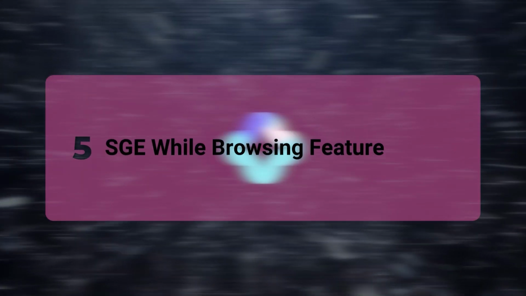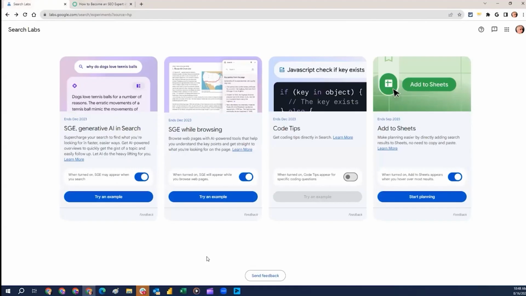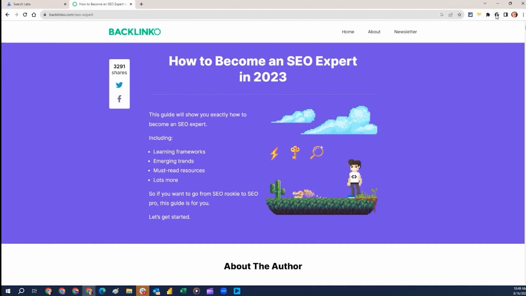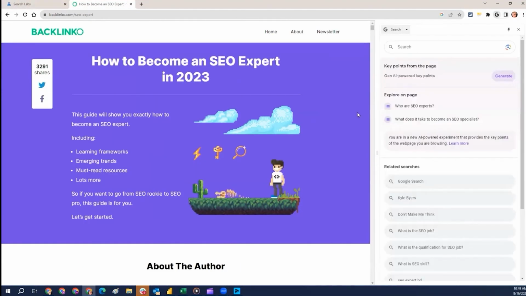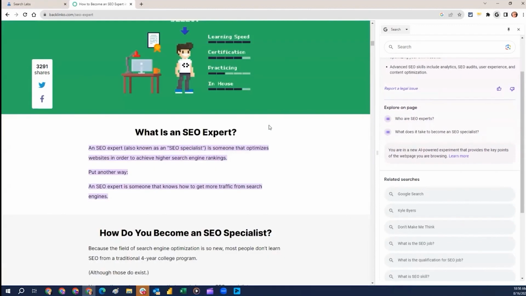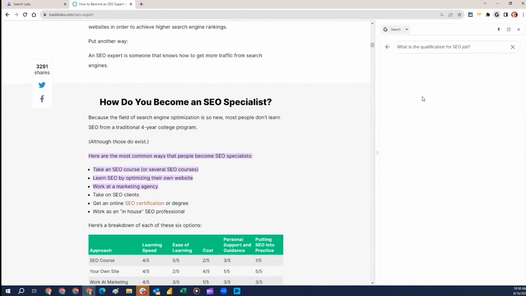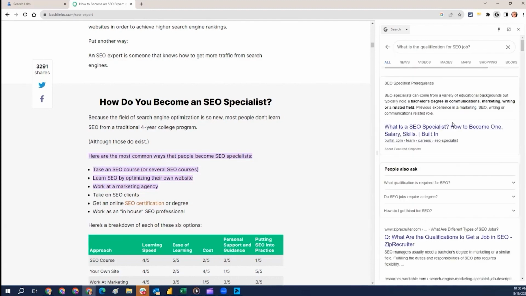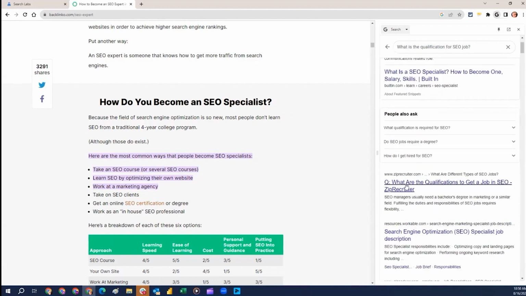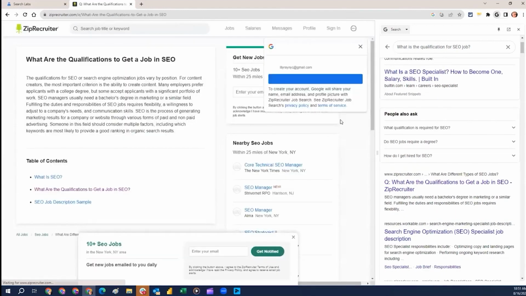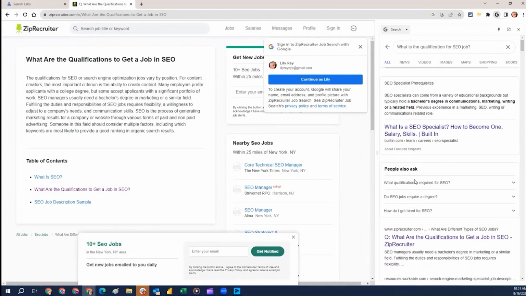5. SGE while browsing feature. The SGE while browsing feature facilitates a deeper engagement with web content by helping users quickly understand the context and key points of long and complex content on web pages. This feature is available on Android, iOS, and will soon be on Chrome for desktop, offering a more enriched browsing experience by making it easier for users to find what they are looking for and engage with long-term content. It demonstrates SGE's commitment to not only improving search, but also enhancing the overall browsing experience.